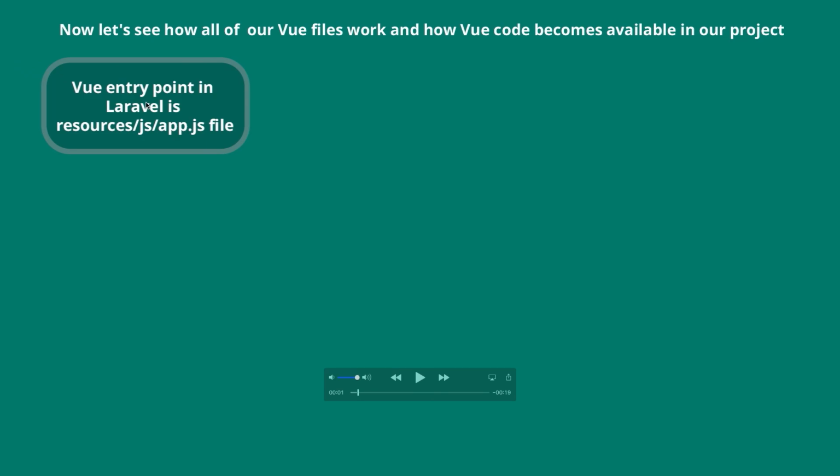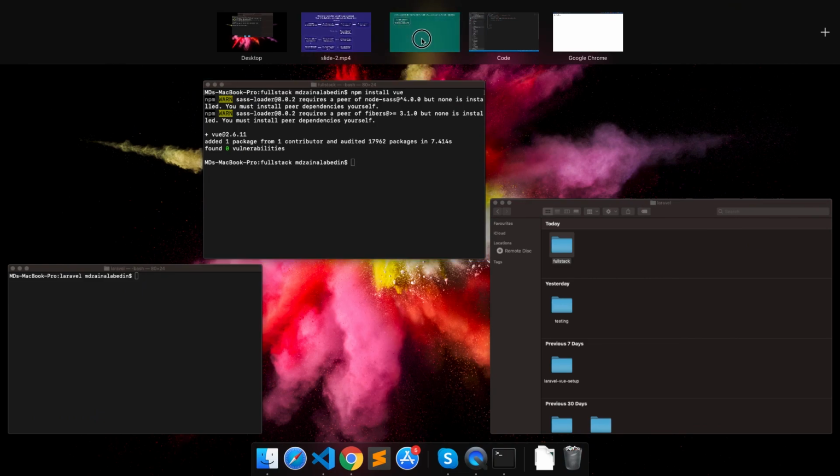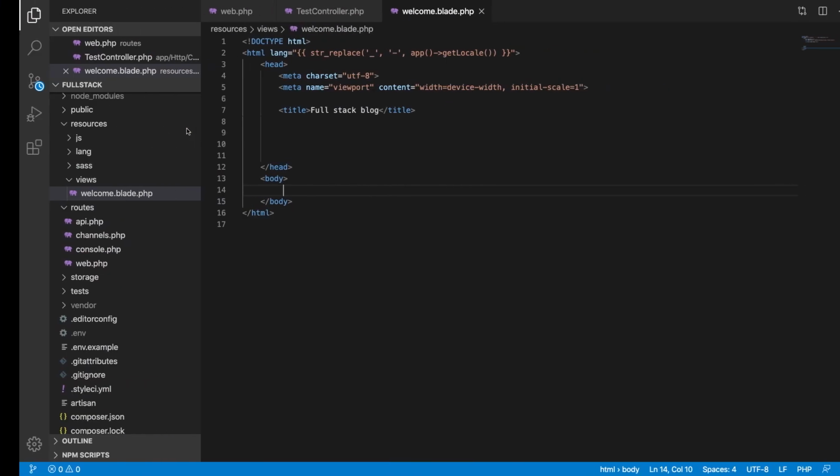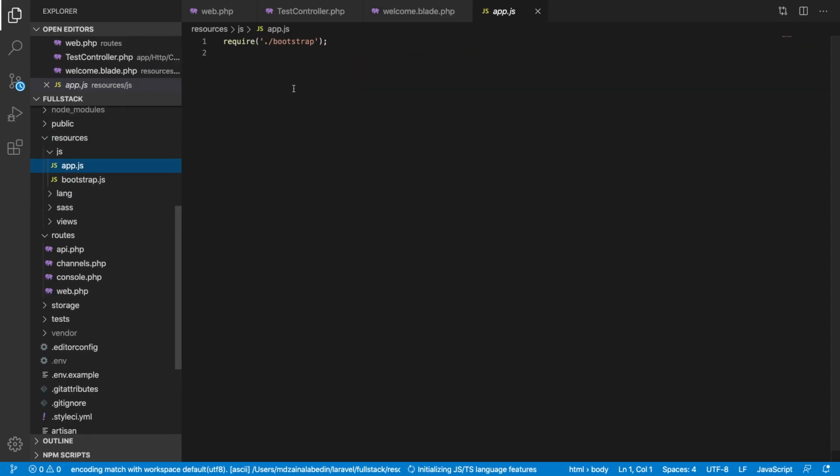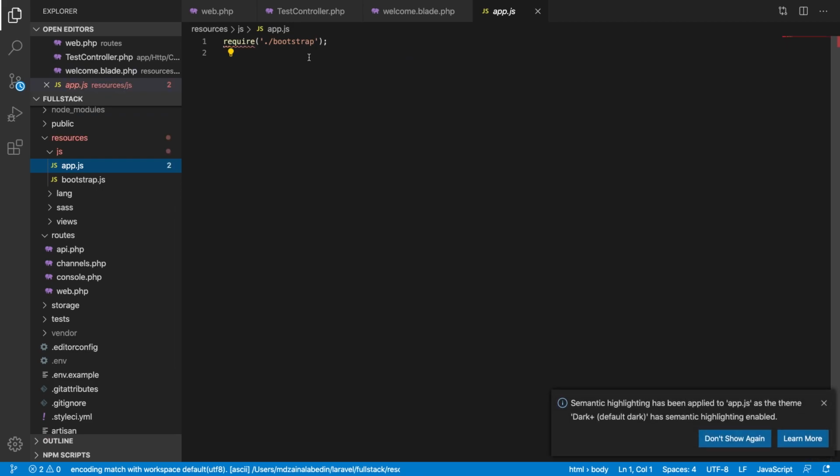Okay, you see the Vue entry point in Laravel is resources/js/app.js. So we have to understand the entry point for Vue.js. The entry point starts from resources/js/app.js. Here our entry point starts. So we have to first load Vue here. Let's load Vue here.